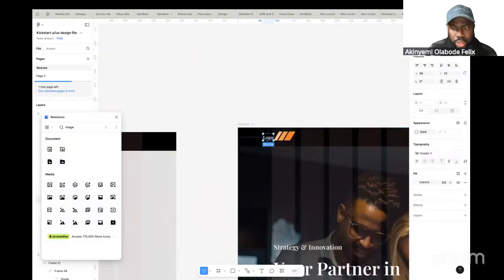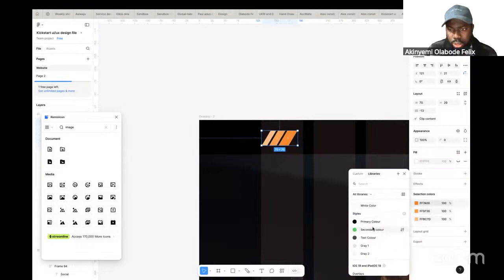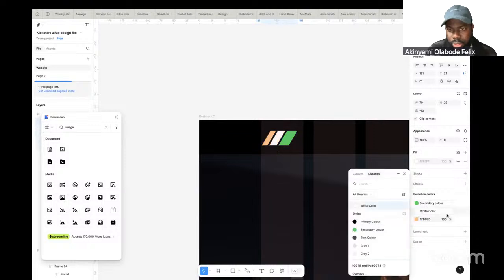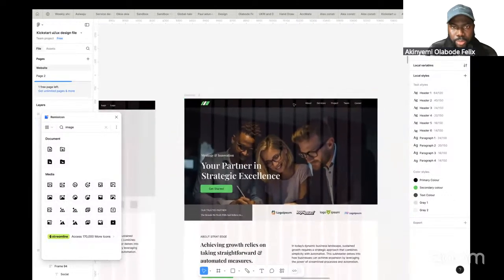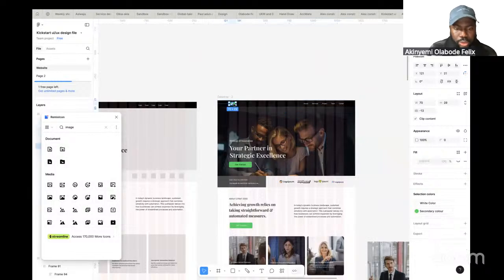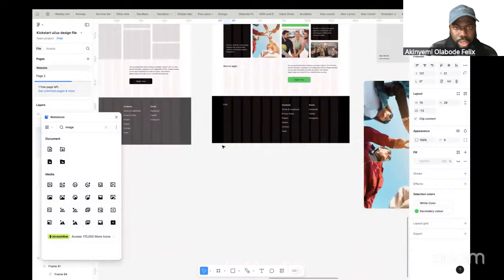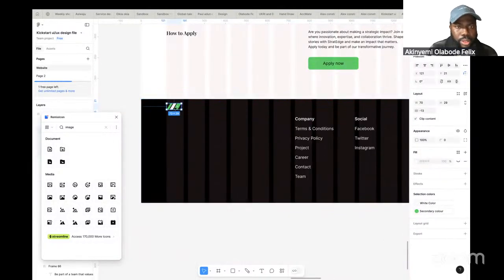Okay. Then we change the logo to green, white, and green. Yeah, so let's change the logo to this. And let me copy the logo and put it down. Let me paste the logo here also.